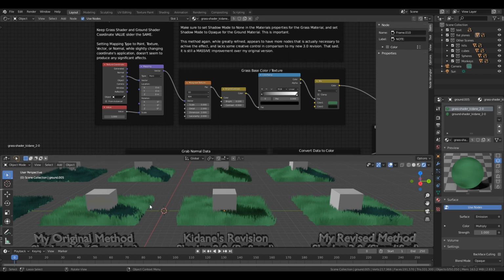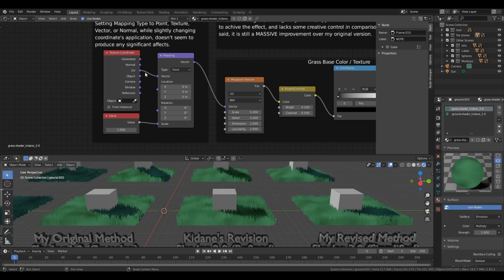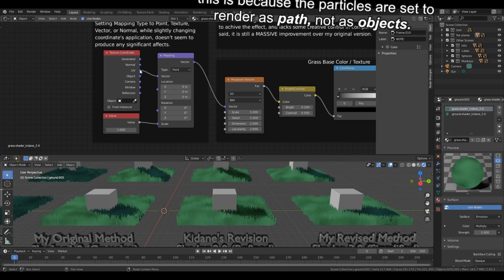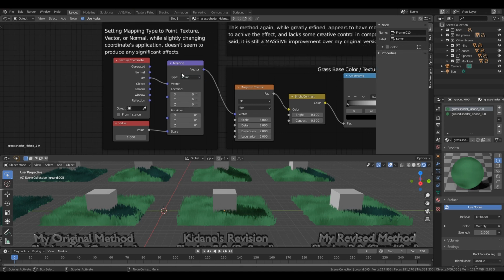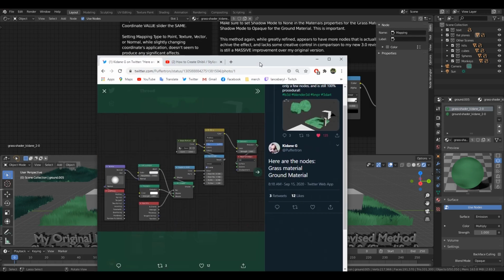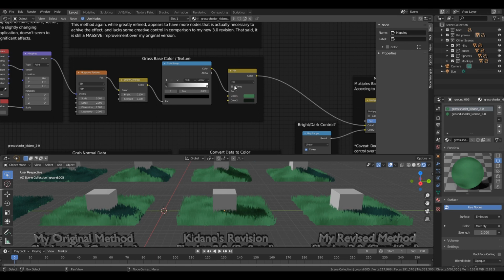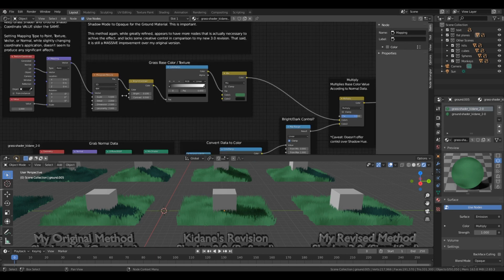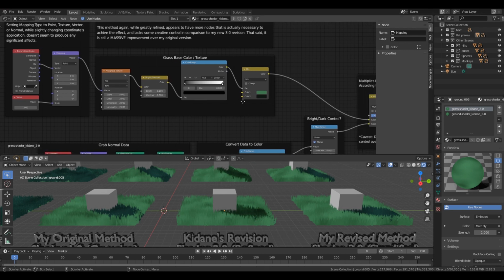As you can see, unlike my previous method, his is not restricted to what type of texture coordinate you can use. You can use generated, you can use UV. You can change whether the mapping node type is point, texture, or vector. As far as I can tell, there is no difference. Actually, wait, he doesn't actually show what his grass texture looks like. He's got it kind of compressed. I forget how to do that. Again, we don't really see how he made his texture, but this is probably the easiest way to achieve a sort of patchy grass texture.